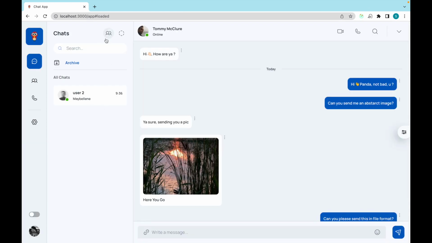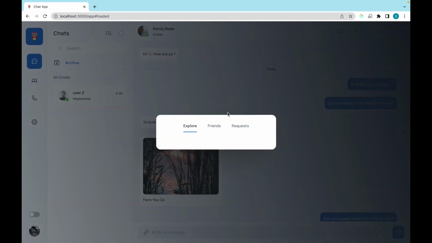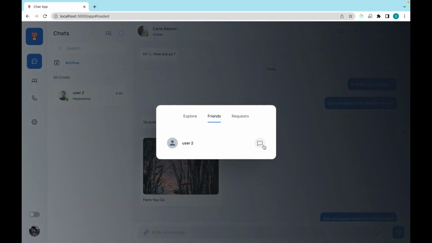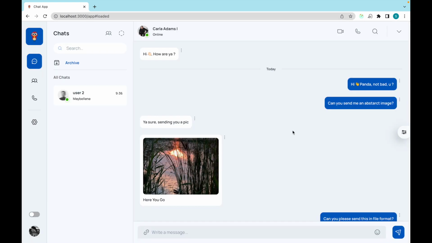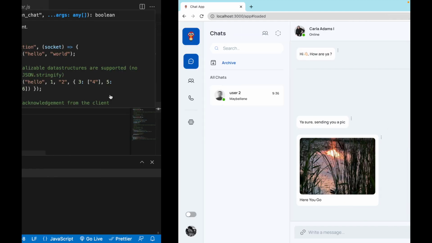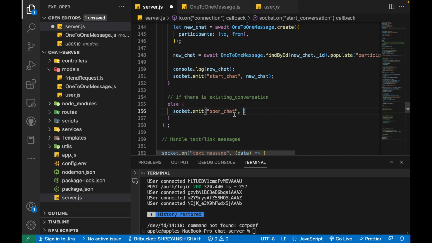Let's say I have already started a conversation with user 2, then I open up this friends list and click on this user 2, start conversation. What will happen is I'll be switched to the new context, where I'll see all of the conversation that I have had with user 2, and user 2 will be selected here automatically. So that is why we are going to emit this event open_chat in that case.